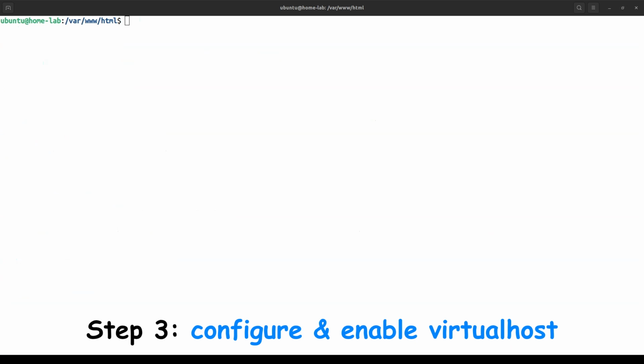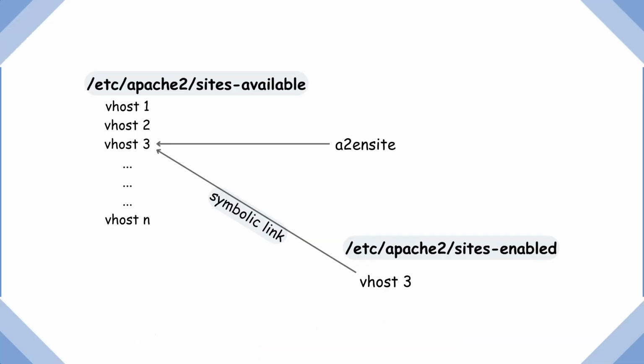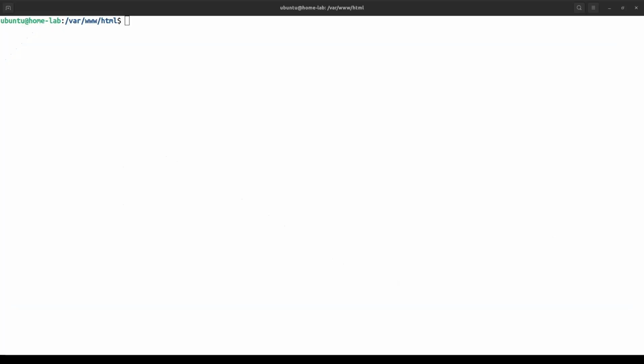Before we create and configure a virtual host to process this PHP code, there are two directories in Apache configuration that you must know about: /etc/apache2/sites-available and /etc/apache2/sites-enabled. All virtual host configuration files are created in the sites-available directory, but when we enable a virtual host file with the a2ensite command, a symbolic link is created in the sites-enabled directory that points to the configuration file located in the sites-available directory. Now let's switch to the sites-available directory and create a virtual host configuration file to process the PHP code.